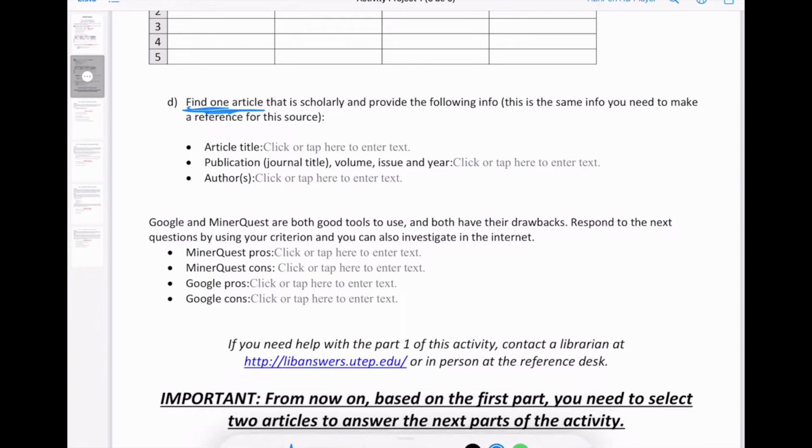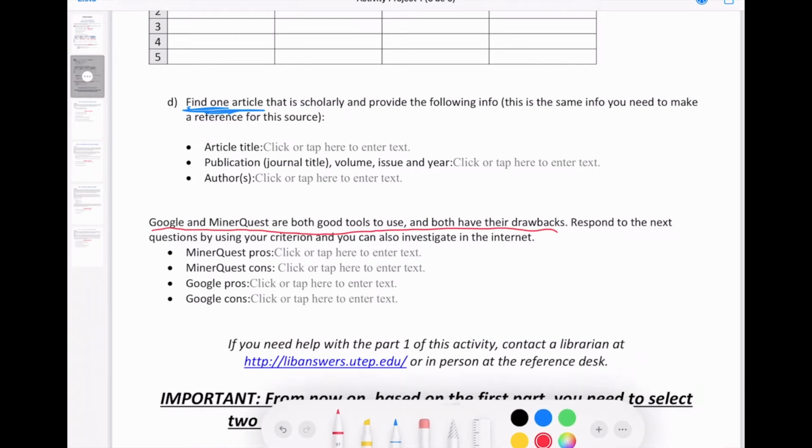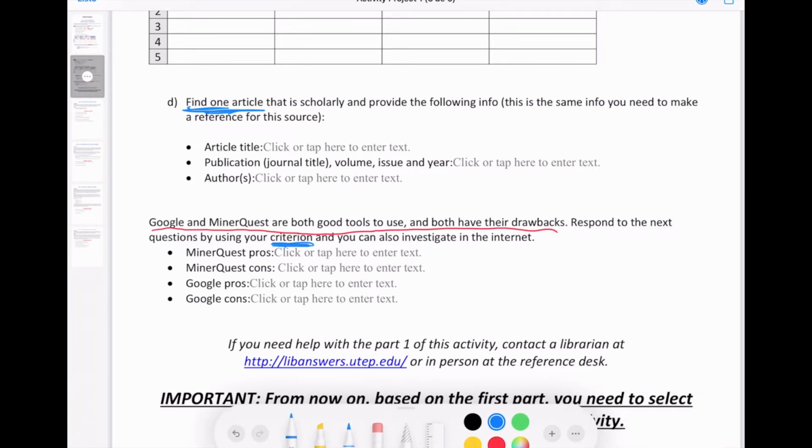Now, Google Scholar and MinerQuest are both good tools to use and both have their drawbacks. Respond to the next question by using your criterion. Here it's mainly up to you. Use your criterion, and you can also investigate on the internet if you want. So you have to mention the pros and cons for MinerQuest, and the pros and cons for Google Scholar. And you will have to enter that information here. That okay? So that is up to you.